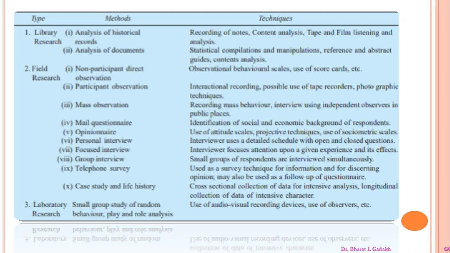These are some techniques used for analysis: cross-sectional selection, in situ analysis, longitudinal collection of data, intensive characteristics, use of audio-visual recording devices, and use of observers. These are different techniques for recording mass behavior, interviews using an independent observer, identification of the social and economic background of a respondent, use of attitude scales, projective techniques, use of a sociometric scale, interviews using a detailed schedule with open and closed questions, and interviews focused on a given experience. Survey techniques may also be used for information and for discerning opinion, as well as questionnaires. These are some different methods and techniques.